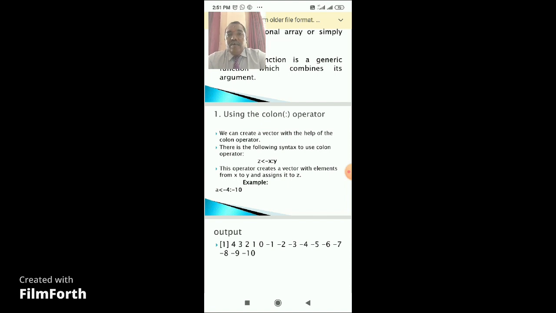So x equal to x colon y, in the sense. Here is an example, a numeric example. A is a variable that is assigned the values 4 to minus 10, in the sense the range of values from 4 to minus 10 reside inside the vector. Here the left arrow mark is the assignment operator. That is 4 to minus 10.